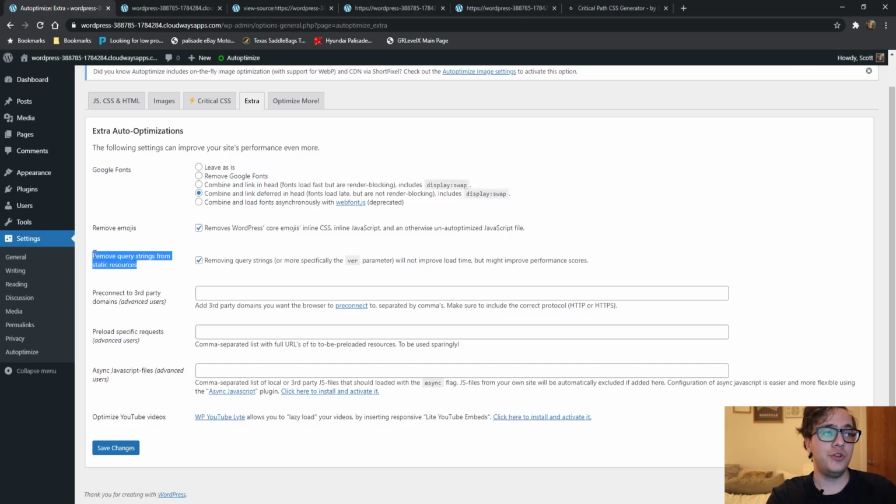And then you can remove query strings from static resources. This is totally a preference. It does not really help improve performance, as it mentions, but some people don't like including the query strings at the end of CSS and JavaScript files, and that's really the only reason to do this. Previously, Pingdom and GTmetrix used it in part of their scoring algorithms, and now neither one of them uses it.